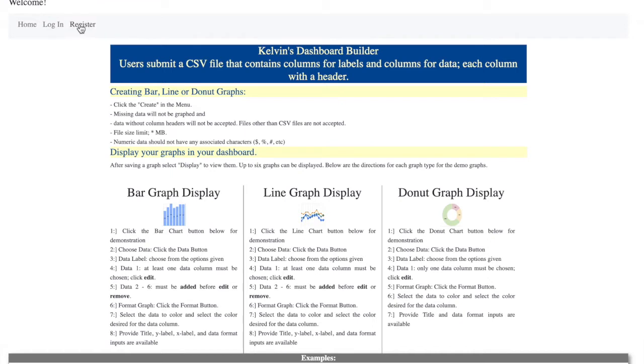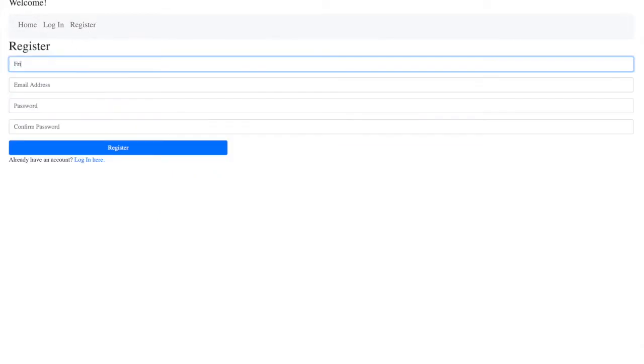These pages show home, login, and register. Once registered, the user's name will appear with menu options to create and display. Here, I'll demonstrate the user registration process, creating a user named friend.